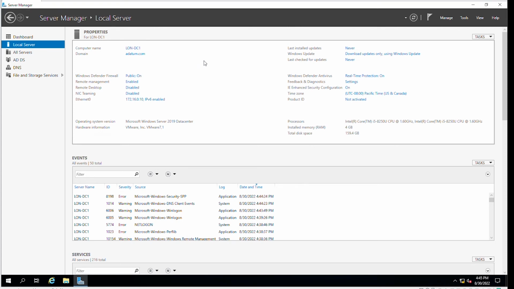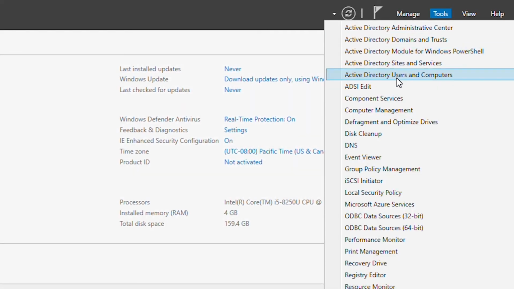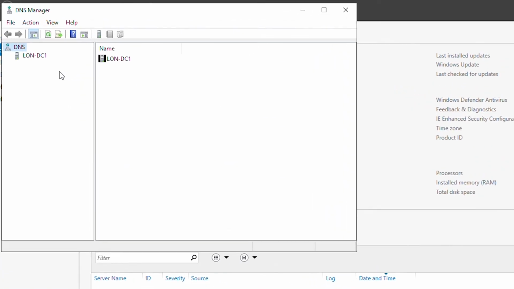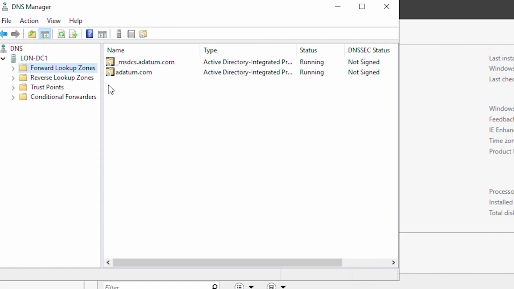After DNS was added, I got a new item under Tools. So I open the Tools menu and then select DNS. Expand the server name and then expand the forward lookup zones. As you can see, adatum.com was already added. When you configure the DNS server on the same machine as the domain controller, the forward lookup zone gets automatically added. Also, some records are automatically added.